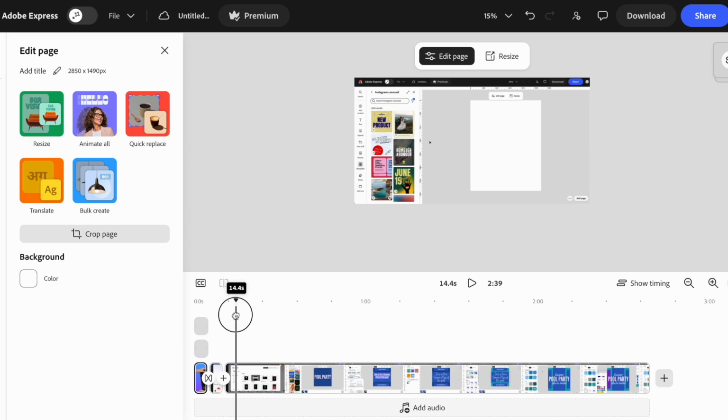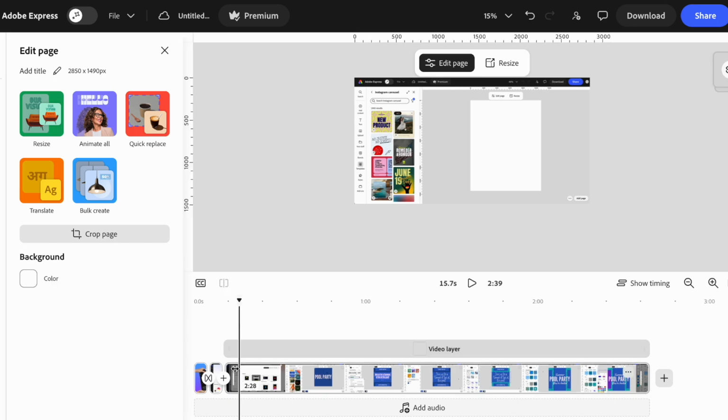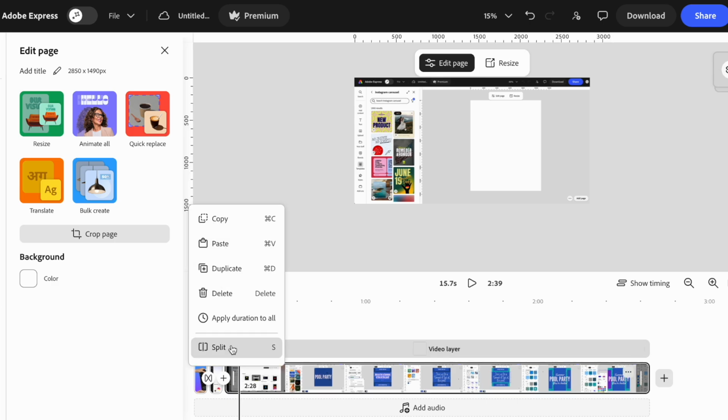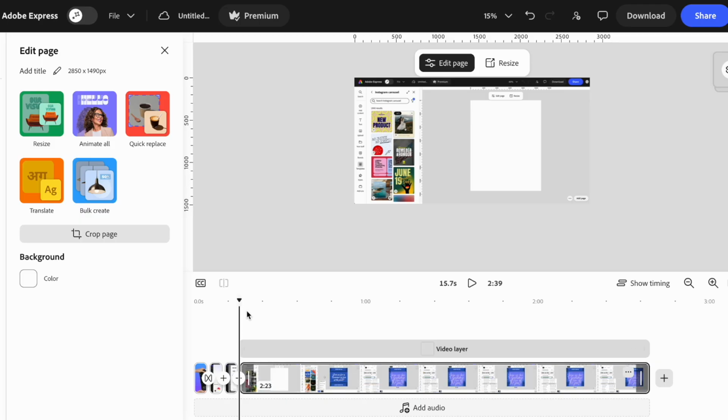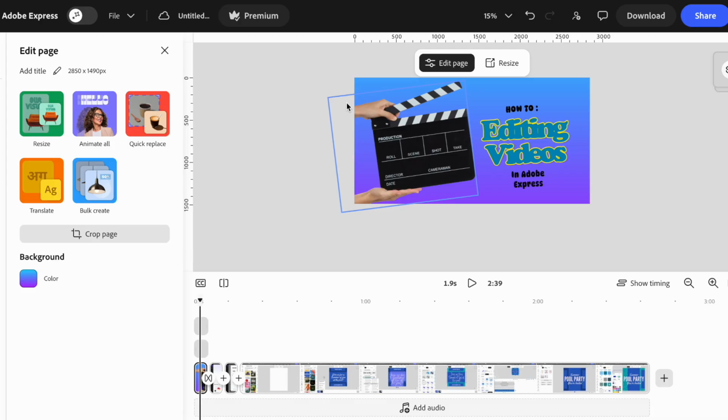Okay, so once we select our template, we're going to go ahead and split this here. You also can right click to split. You don't need to use the split icon if you don't want to. You also can right click where you want to. Just make sure you're on that black line. This is where we're going to add our title slide.